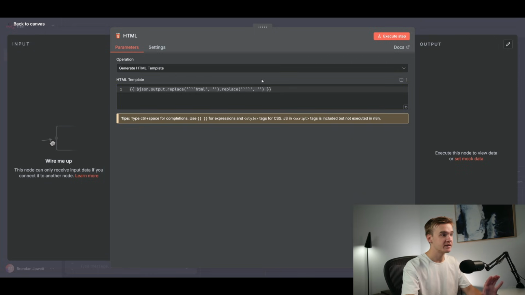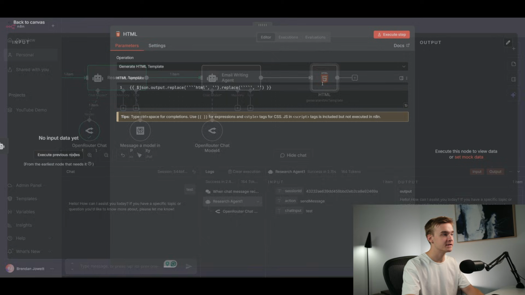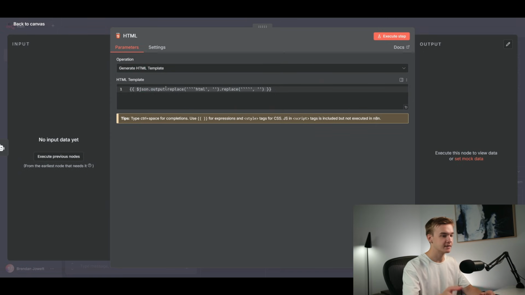You can copy this code snippet from the template within the school community. Otherwise, just type it out exactly like this. This is referencing the output from the step right before it. So if I just drag this and connect it to this, we can click into here. If I actually ran this module, we'd be able to actually reference it. But JSON.output is going to be the output of the previous agent. And we're literally just replacing this part of the text with nothing and then replacing this part with nothing. And that fixes it all up.